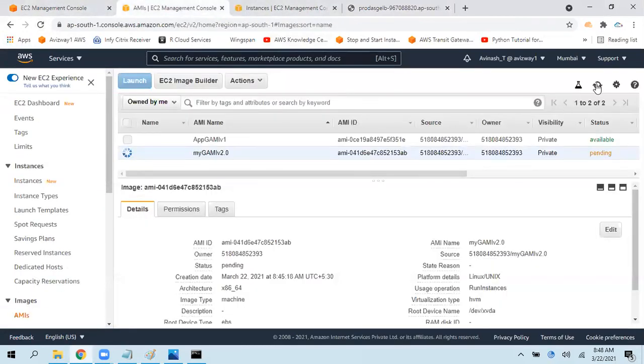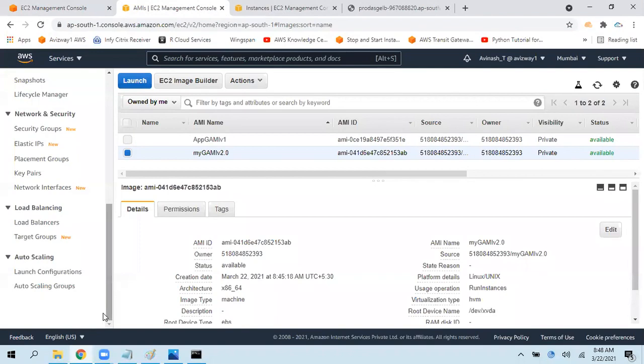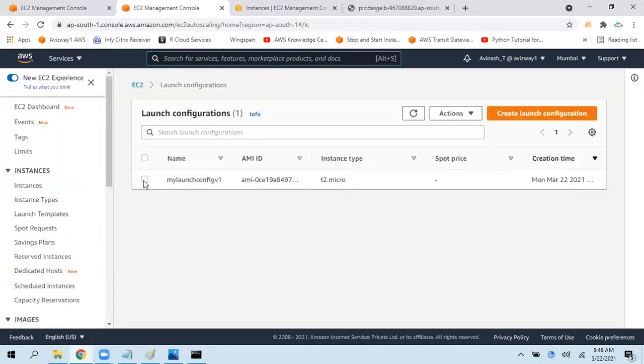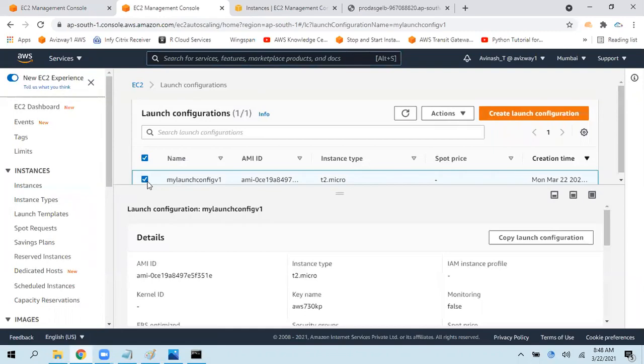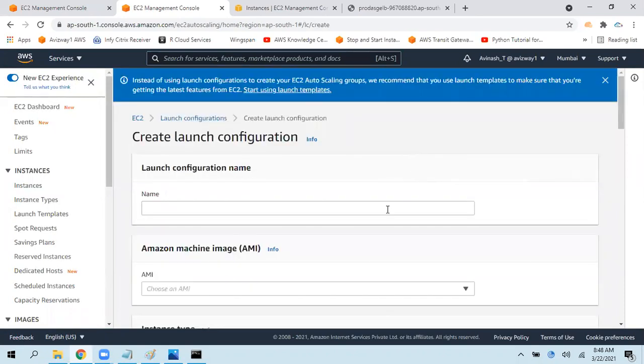Okay, this AMI is still pending. Come on. Okay, it is in available state. Now, I want to deliver my application as version 2 with upgraded, new configuration. So simply go to launch configuration, pick that, you can copy and then modify it, otherwise create a new one. Click on create launch configuration.